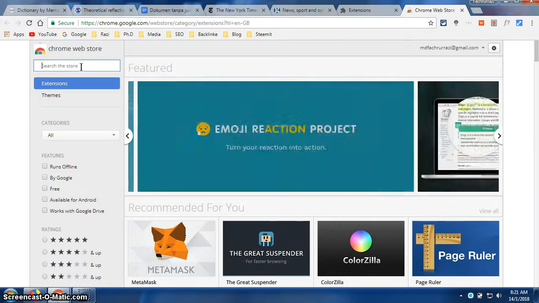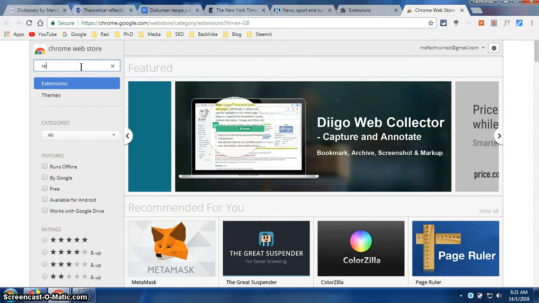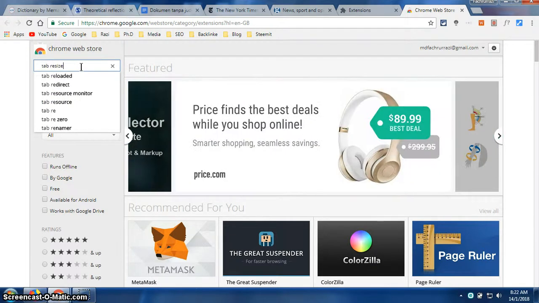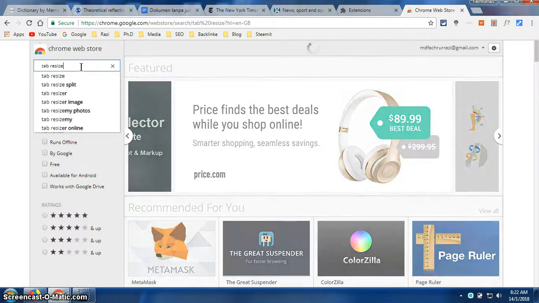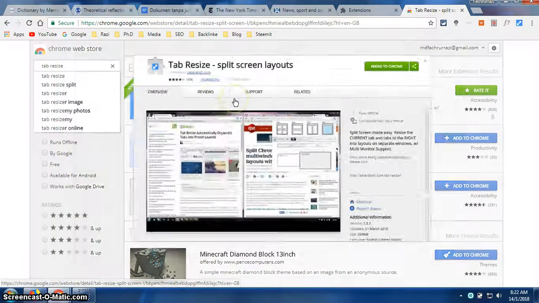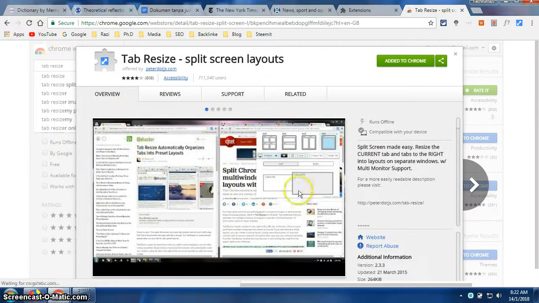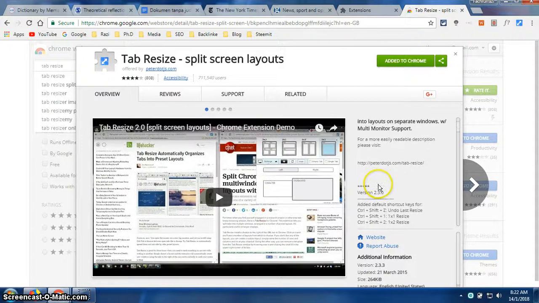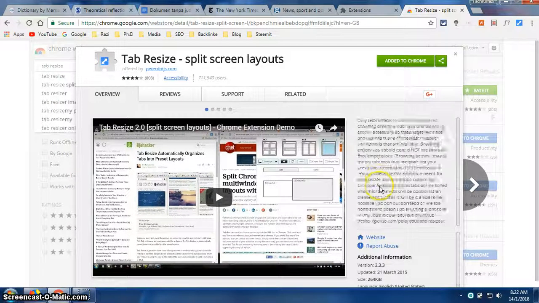the search space: Tab Resize, that is the name of our extension. Hit enter. It will bring you to one particular extension with the same name, Tab Resize Split Screen Layout by Peter Dots. Click on that, and you can read a lot of overview on how to use this extension, but in this video I will show you in a minute.